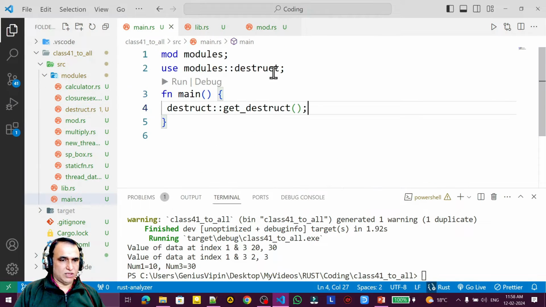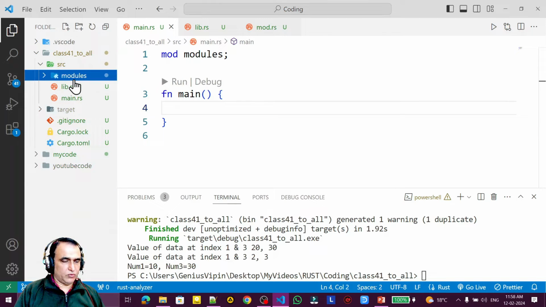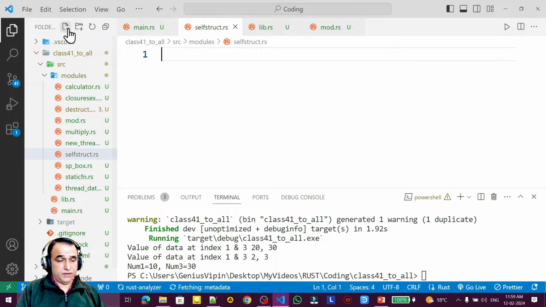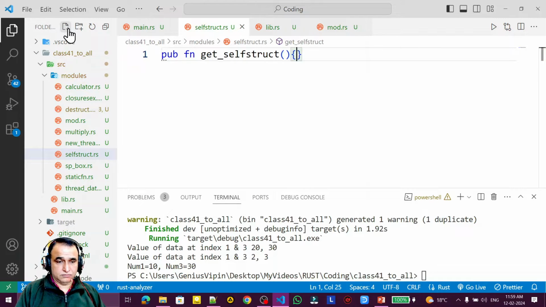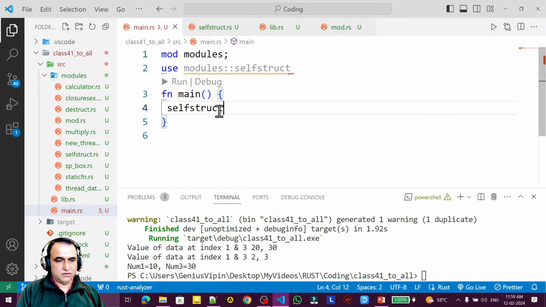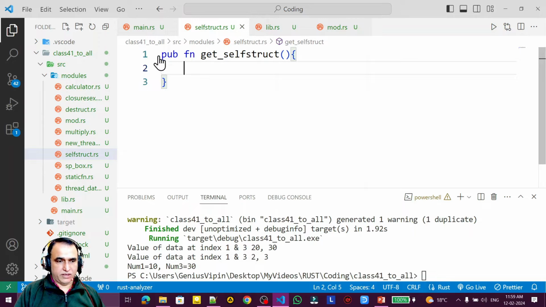So I'm removing the previous project from here, and I create one more library file. I say self_struct.rs and I create a public function here. I say get_self_struct, and I change it here also. I say self_struct, the same I'm using here. I say use module self_struct, and here I call get_self_struct. So the moduling is okay. Now go to the file code here and I define the structure.